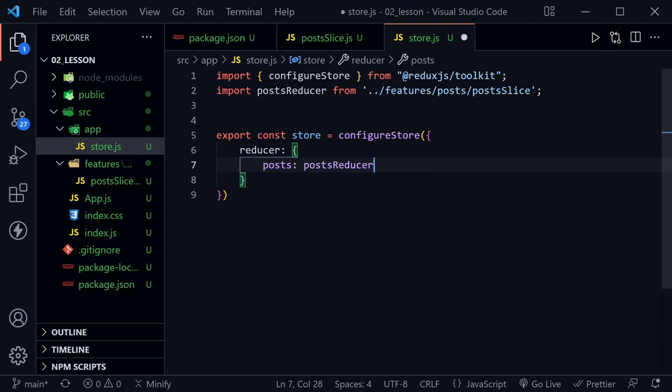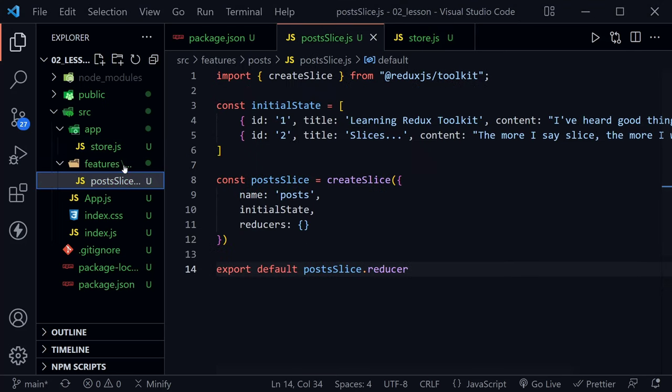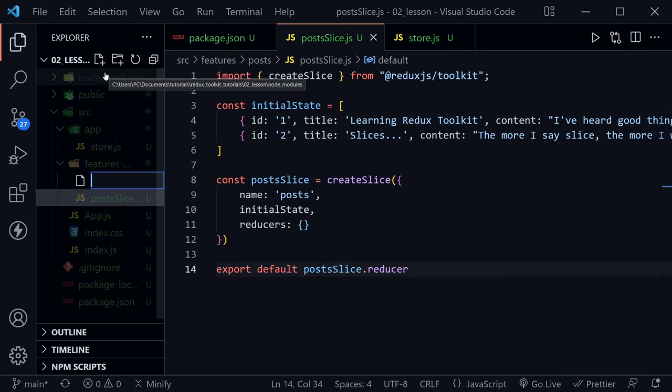And we could put a comma now, or we could do it later when we add another reducer. Right now, we'll just leave it like this and save. Now back in our posts feature, we need to go ahead and create a post list component.